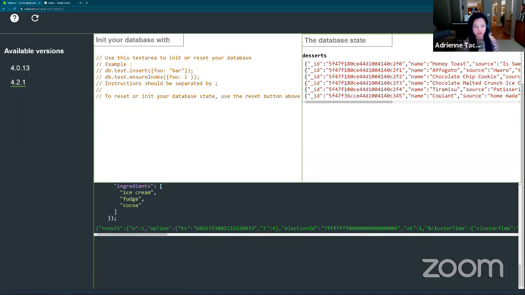Maybe you saw one from when we were sharing it and you're like, oh, that one looks good too. And you want to add that one. Or maybe you want to use the insert many command again and insert more than one dessert. If you want to add more, go ahead and do that.